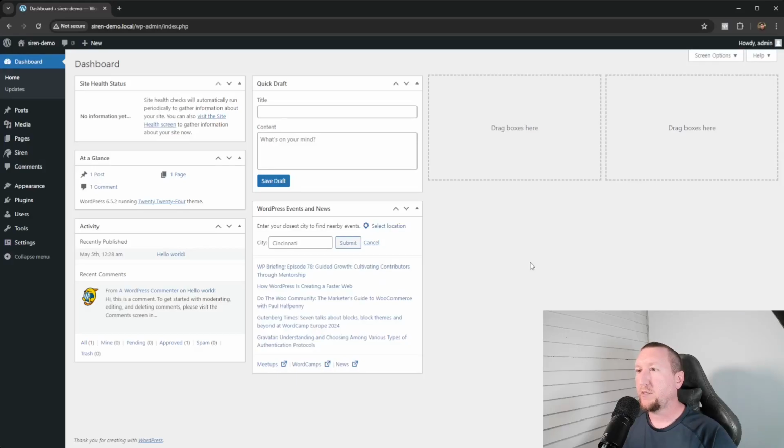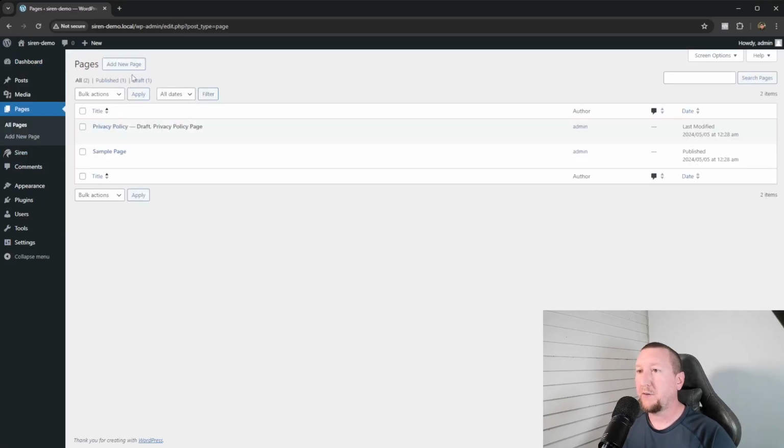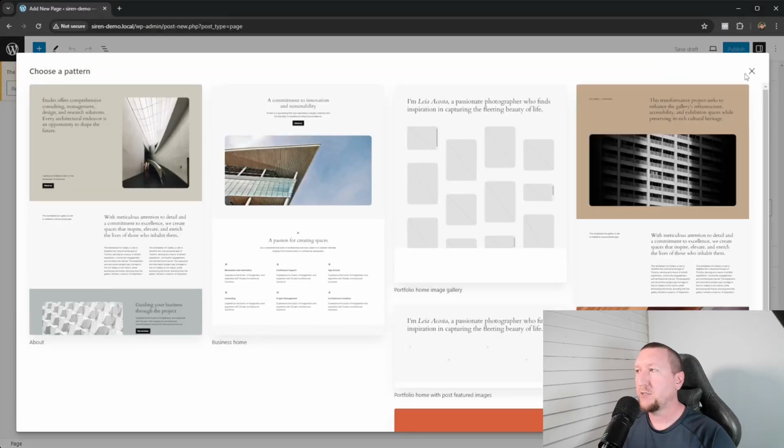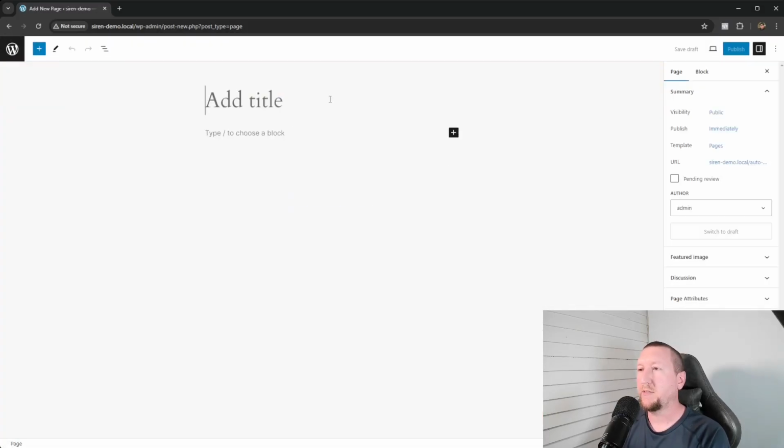Let's talk about how to create a public-facing form on your site that allows collaborators to sign up for programs. In order to do that, first we need to create a page. So let's add a new page, and we're going to name this Join Our Affiliate Program.